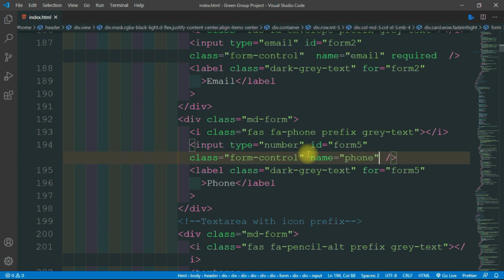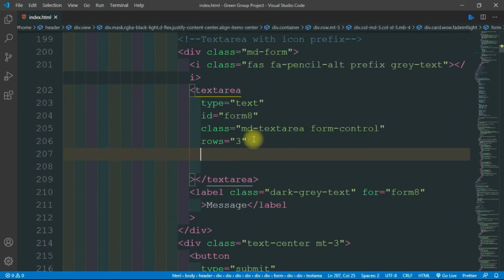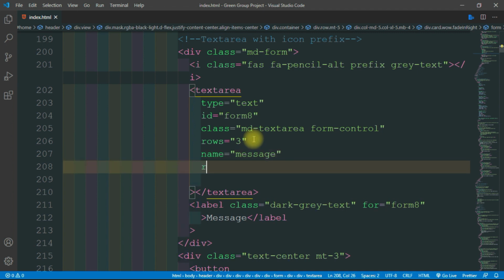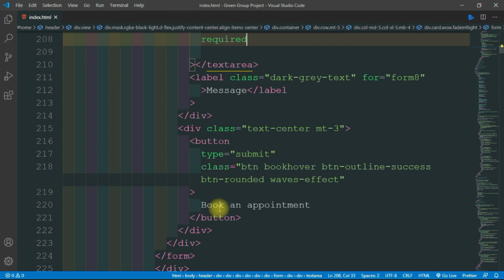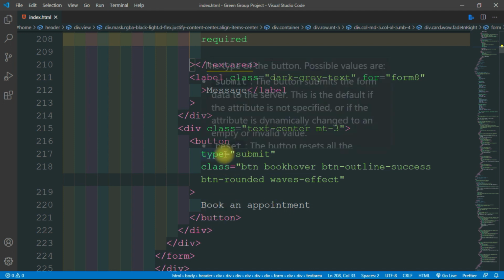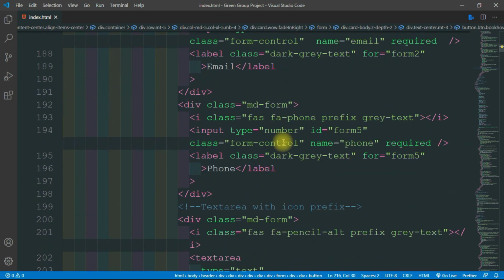And make it also required. For the next one, this is the message text area field. So give it a name equal to message and make it also required. So almost done now. We give a name for our form, and make sure that your submit button's type is equal to submit, otherwise it will not submit our form. Make sure of that.